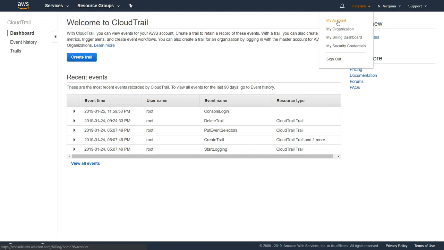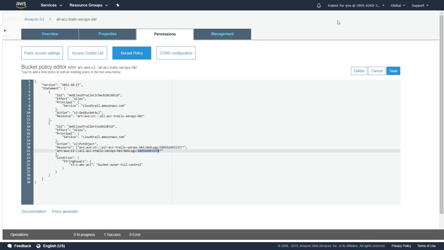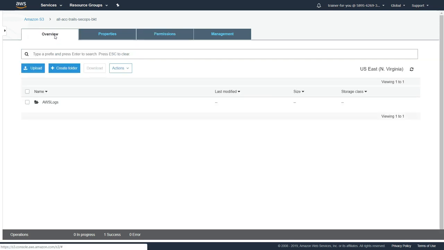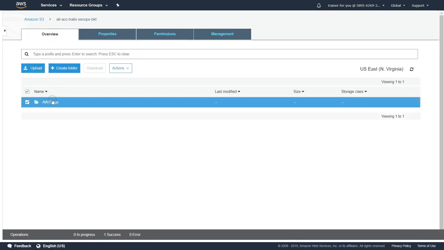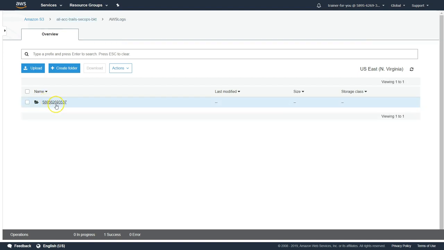So I'm going to go back and paste it there. I'm just going to remove this text and put the new text. Click on save. Let us go to overview now. And under AWS logs, as of now, you see here only one account number is there. In a short while, we will see one more account number also here.